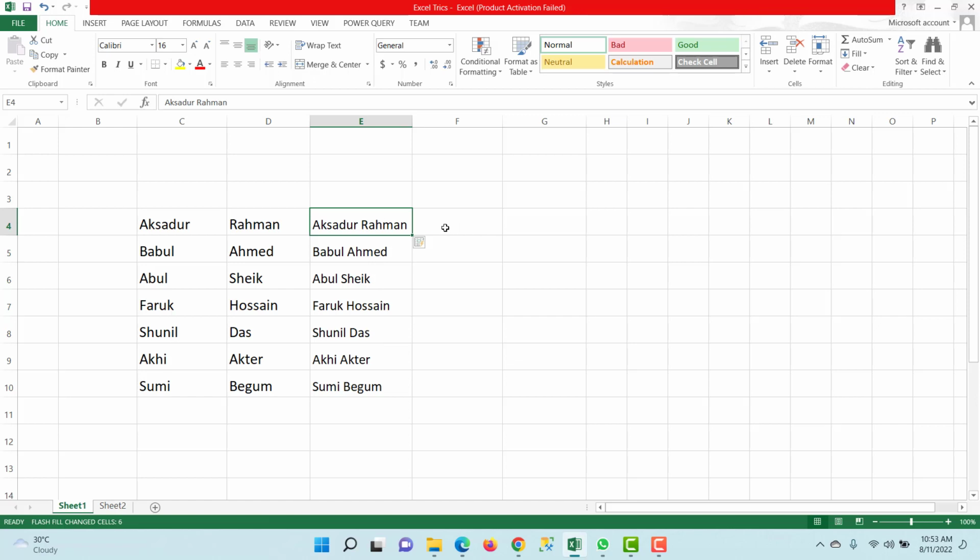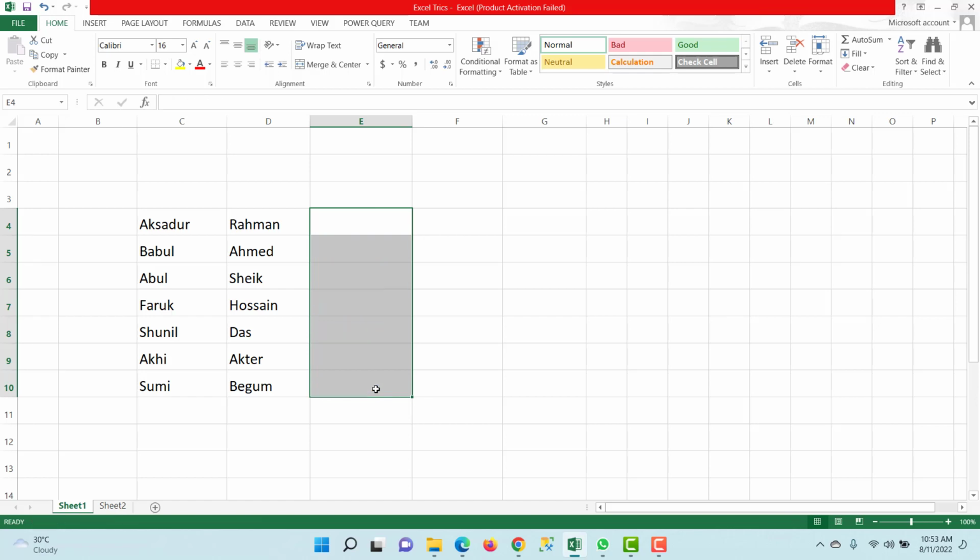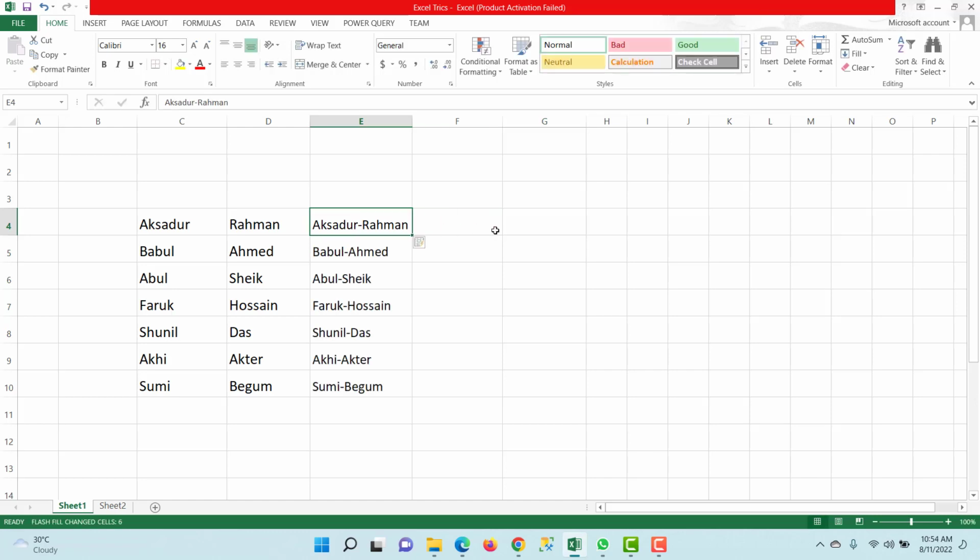So again, I delete all the names and write just one name, Aksadur, and now the separator is a hyphen, and then write Rahman. And just press Control E. All the names are concatenated here with the hyphen separator.